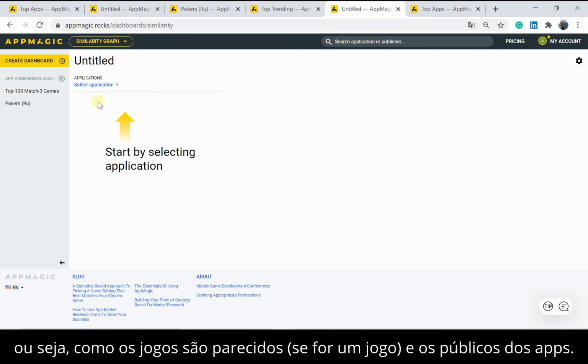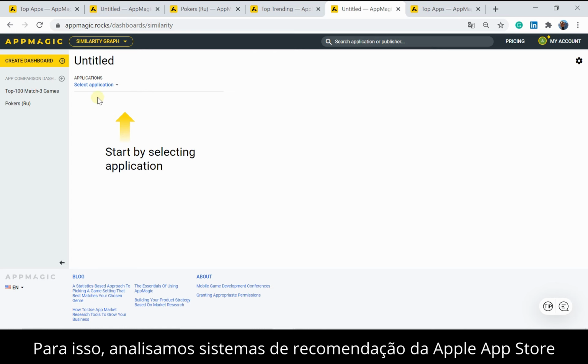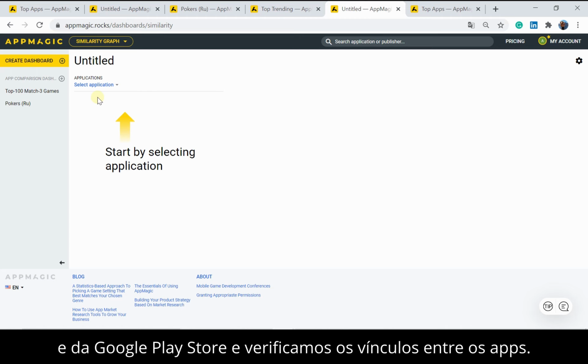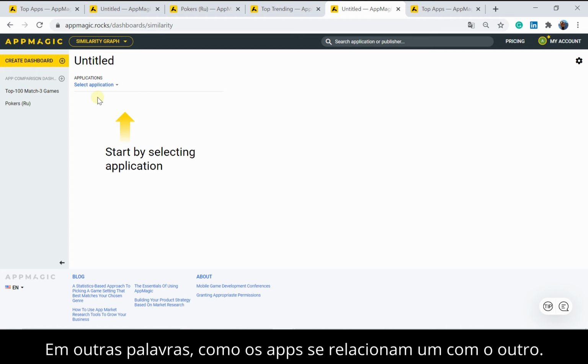Similarity Graph is a tool that allows one to visualize the likeness of apps. That is to say, similarity of gameplay, if it's a game, and audiences of the apps. To do so, we analyze recommendation systems of Apple App Store and Google Play Store and check the links between apps. In other words, how apps refer to each other.